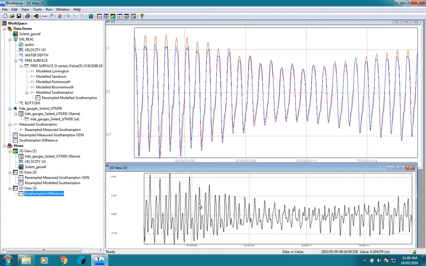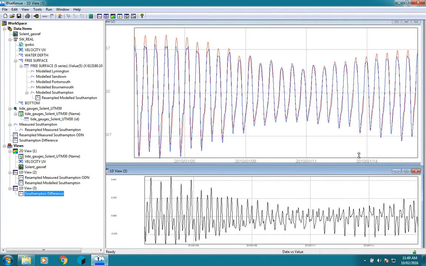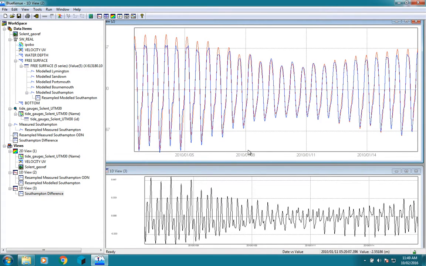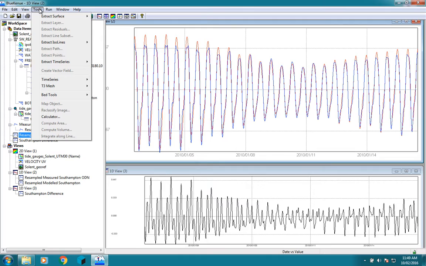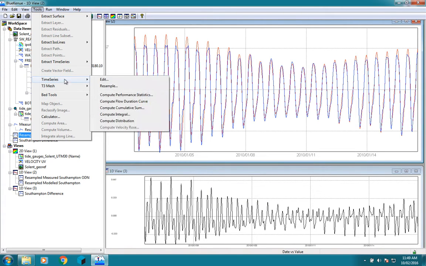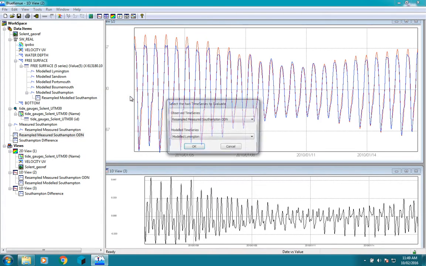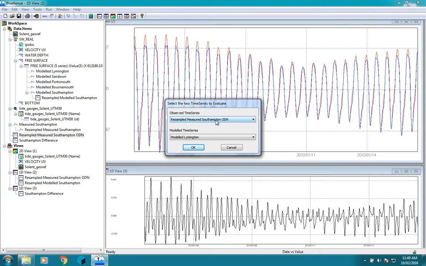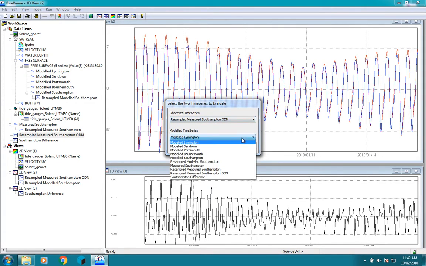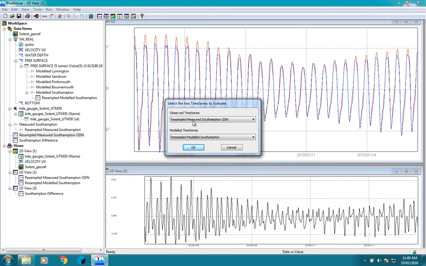Now all of this comparison so far has been visual, but as I'll go over in my validation lecture, it's very important to actually quantify the differences. And there's quite a nice tool that you can use. If you click on the resampled measured Southampton data, click on Tools, and then Time Series, we can compute performance statistics. And what we're going to do is compare the measured data with the resampled modelled data.